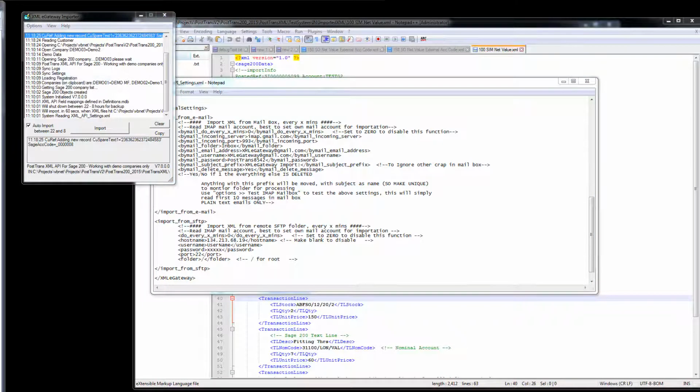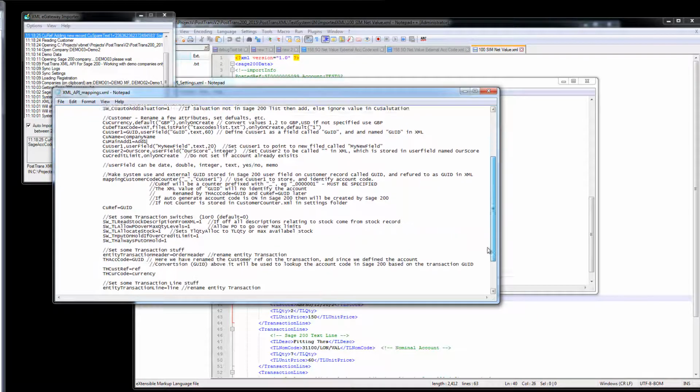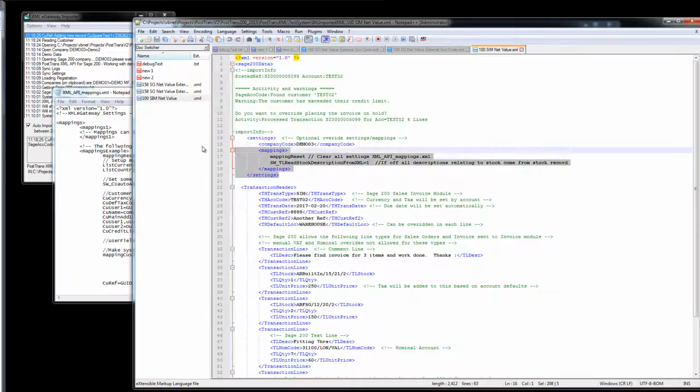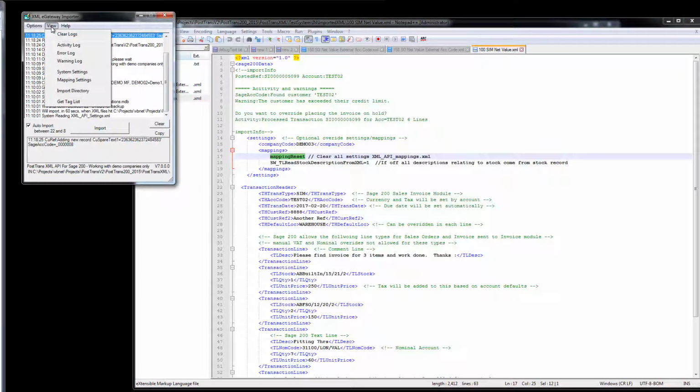We have mapping settings, and there's a whole series of examples here, but these can also be overridden in the XML down here. This reset here resets any of the mappings it's read in, so they can be overridden on a transaction basis.